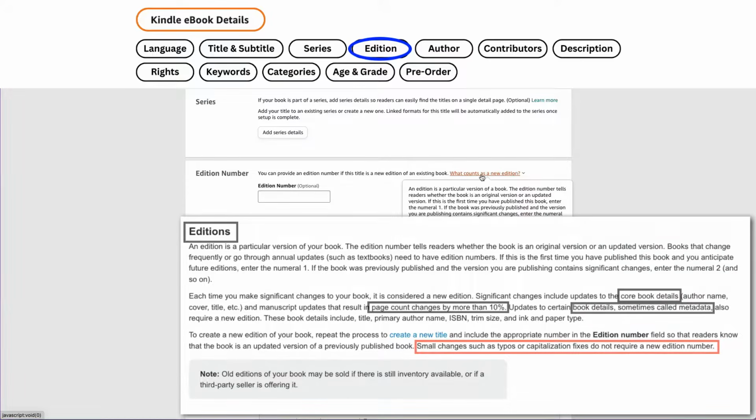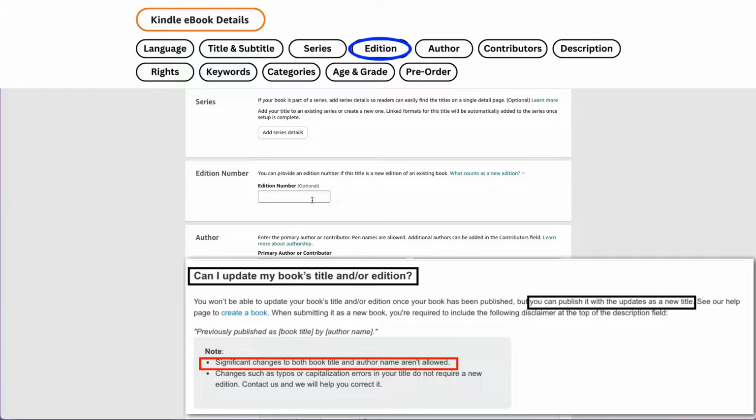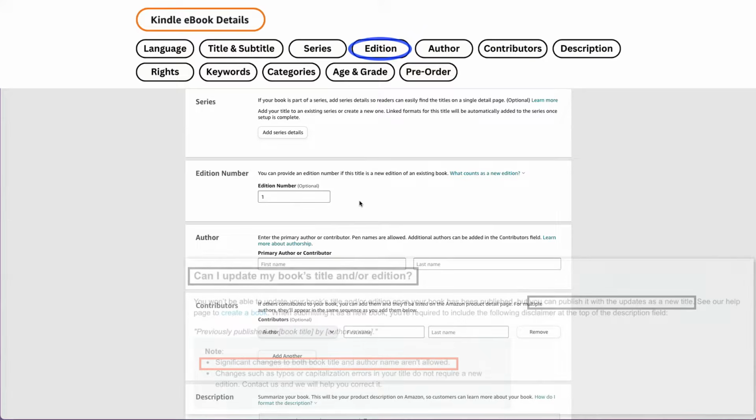However, if you make any major changes to the book, maybe the page count changes by more than 10%, book detail, etc., then you have to specify which edition that is. You do not have to change the edition number for minor changes such as typos or capitalization fixes. These do not require a new edition number. Significant changes to both book title and author name are not allowed and will require you to republish the book as a new title with a disclaimer.